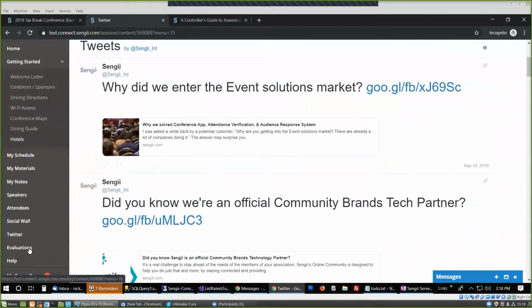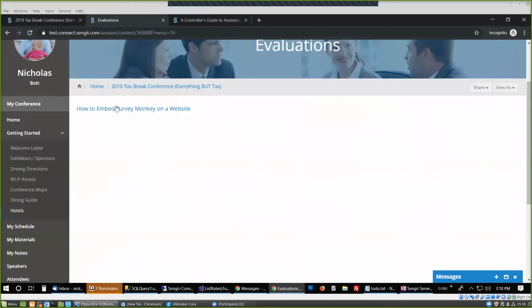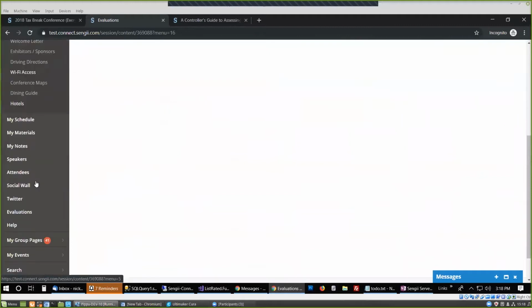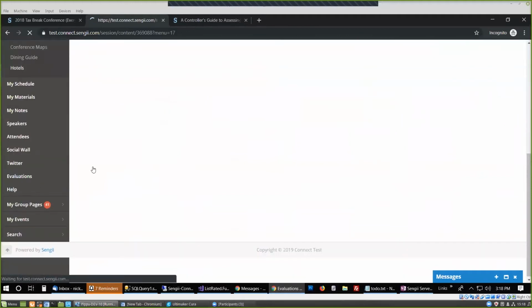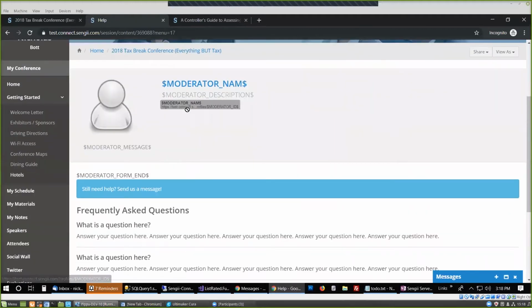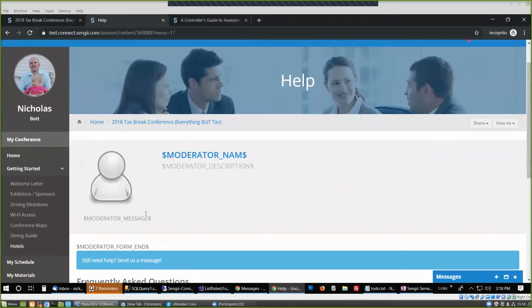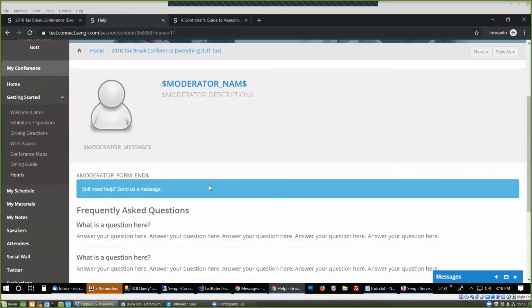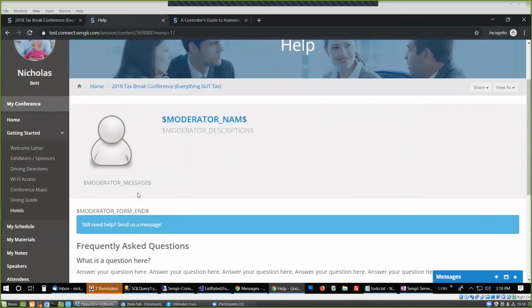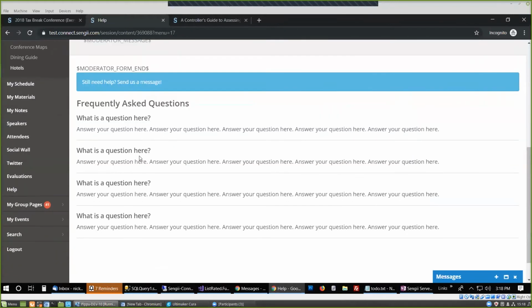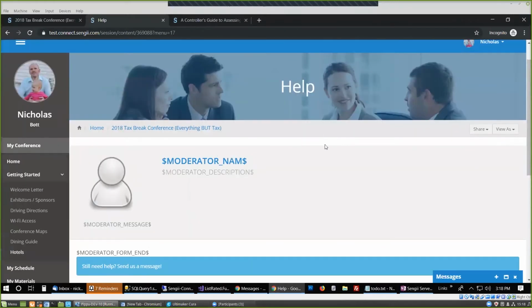And the evaluations, you can embed SurveyMonkey. Most people are already using that. And the help, this example is broken, but the one you set as moderator, I keep forgetting to set the moderator. Basically, it's so you can ask a moderator a question, if you have any questions during the event. So that's the gist of this portion of it.